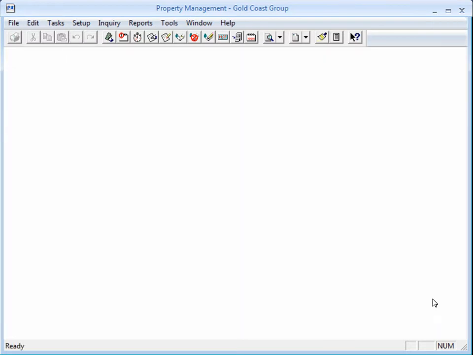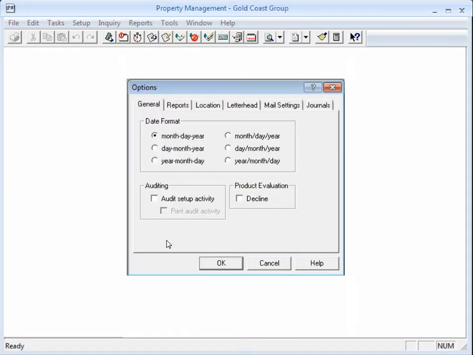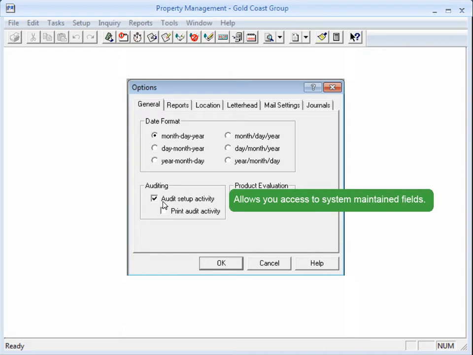That's easy for you to say. I have no idea what that means. What did you call it? It's the Audit Setup Activity option. Here, let me show you. Go to the Tools menu and select Options. Here we go. Check the box Audit Setup Activity. After you click OK, you'll have access to the software-maintained fields that you normally can't access.